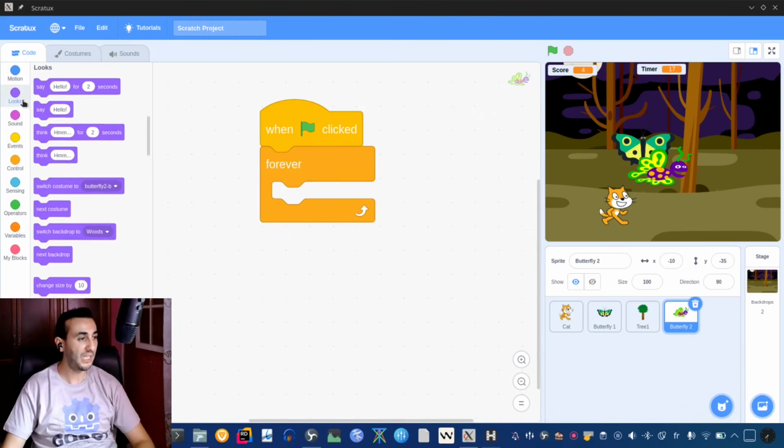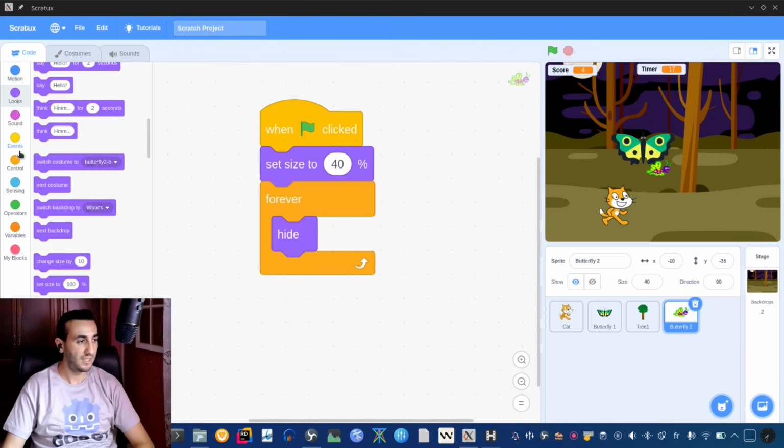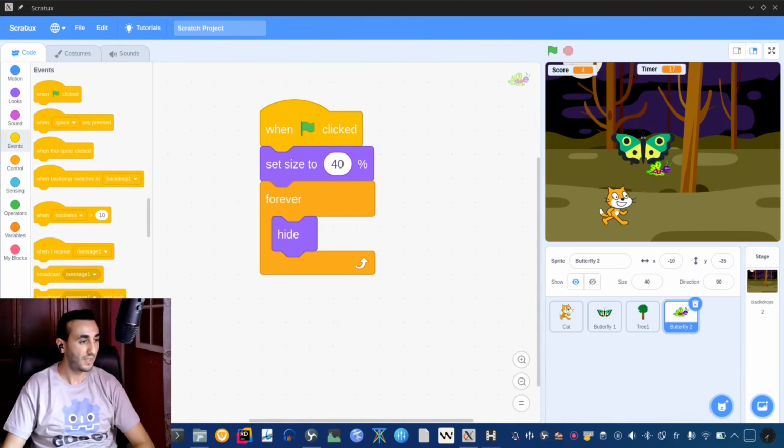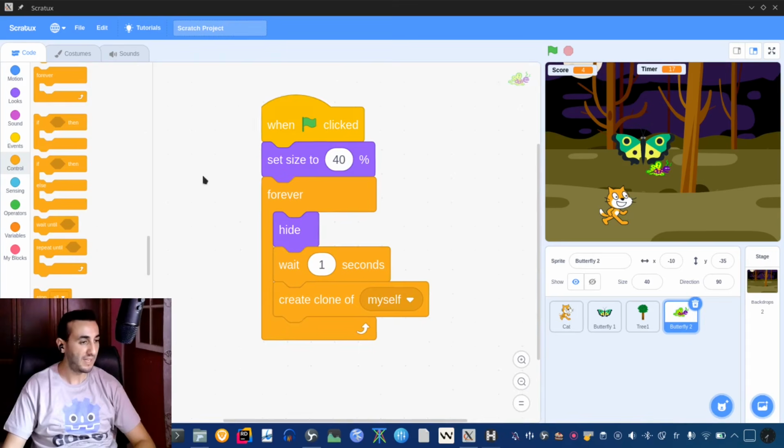Okay, we're going to decrease its size. Set size here. Let's do 30%. Click on it and check. It's too small, I think. 40%. Okay, we're going to hide it and wait for 1 second and then create a clone. Create a clone of myself.